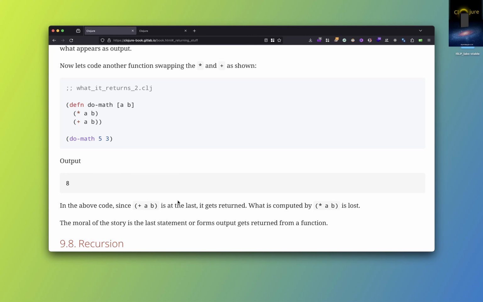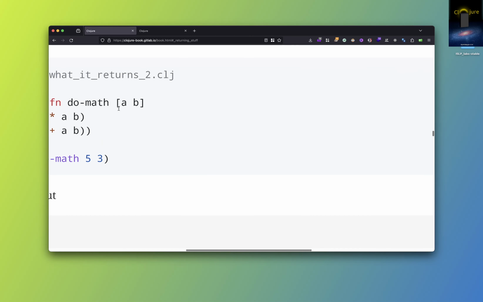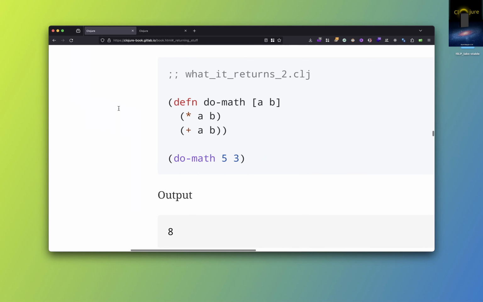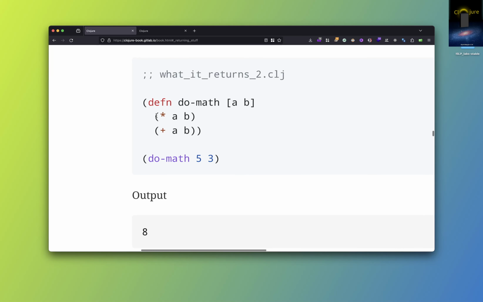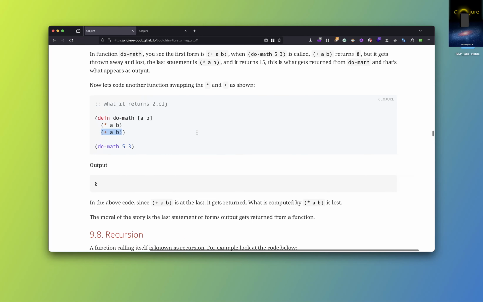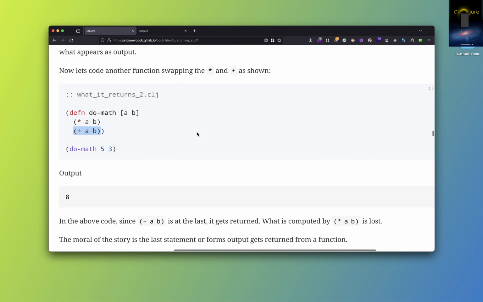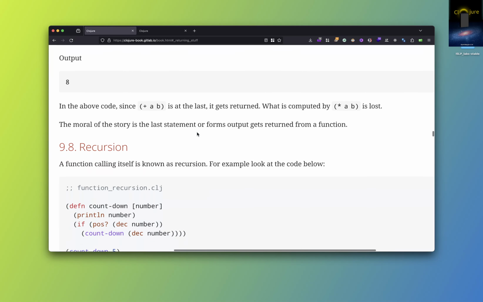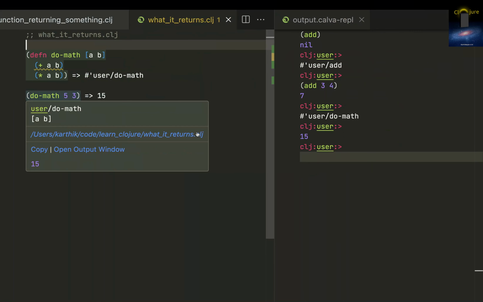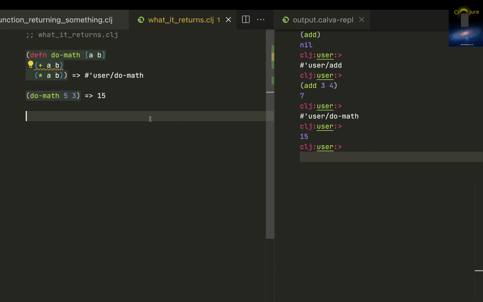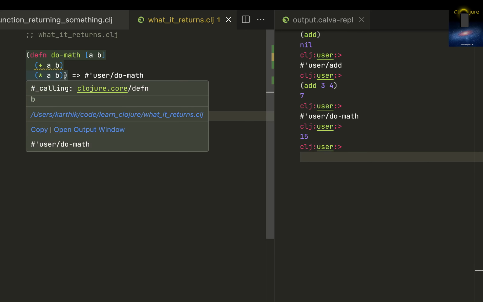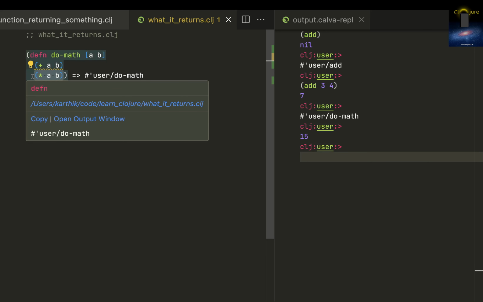Similarly, what it returns over here, I'll explain right here. You're just swapping the star and plus. Now what will it return? This value gets thrown out and only this gets returned. Whatever is at last, that's what gets returned. So this is all about returning values, and this is how you return values in a function. Whatever is at last gets returned.